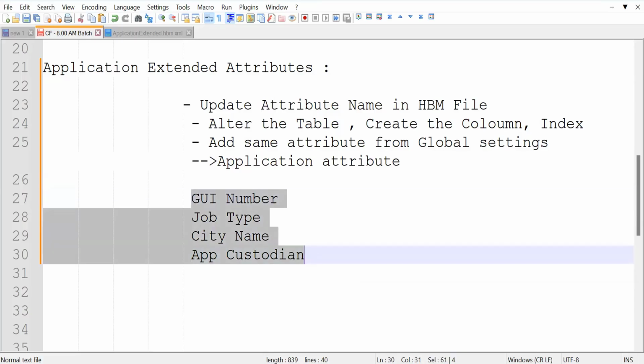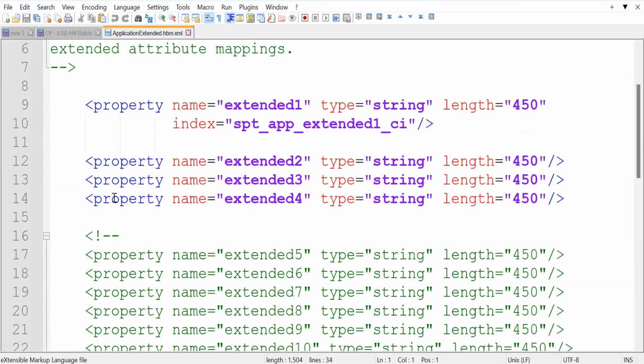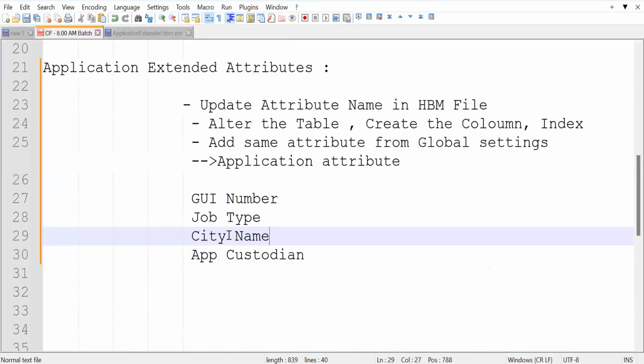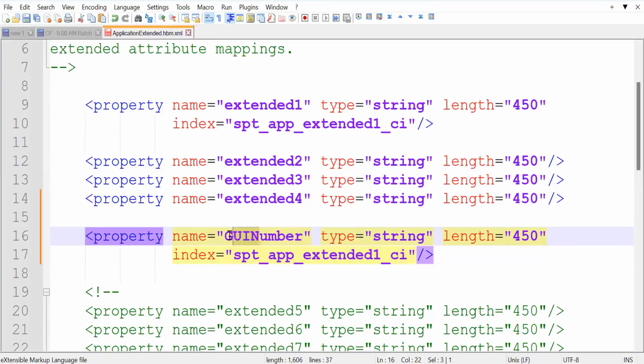Let me create these 4 attributes first. So just go to, just copy-paste the existing one, and you can make some changes on that. Some GUI number you're going to update. Update the same GUI number, avoid spaces if possible. Try to create in lowercase only. I always prefer to create in lowercase.